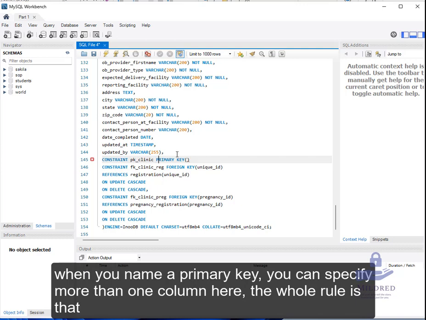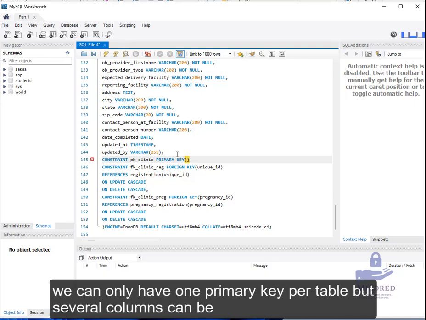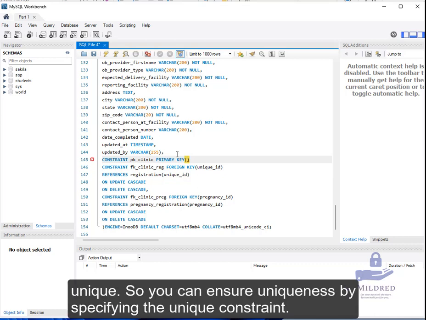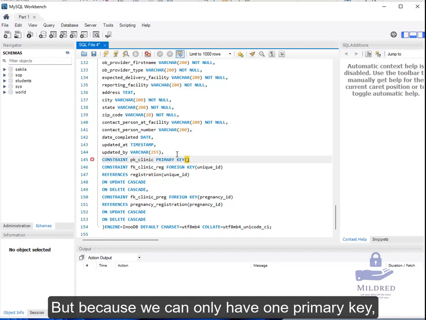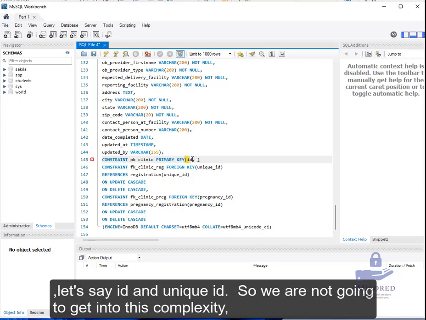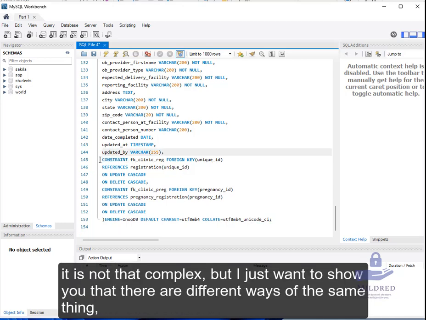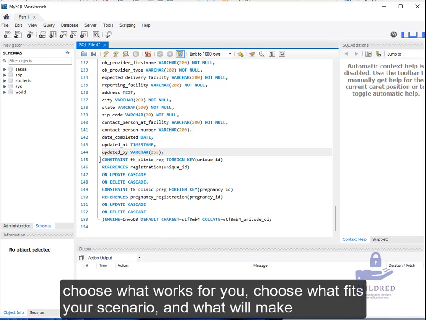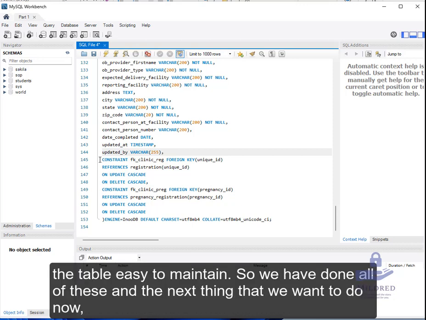When you name your primary key, you can specify more than one column here. The whole rule is that we can only have one primary key per table, but several columns can be unique. So you can ensure uniqueness by specifying the unique constraints. But because we can only have one primary key, we can have one primary key named PK Clinic that is made up of more than one column, let's say ID and unique ID. So we're not going to get into this complexity. It's not that complex, but I just want to show you that there are different ways of doing the same thing. Choose what works for you, choose what fits your scenario, and what will make the table easy to maintain.